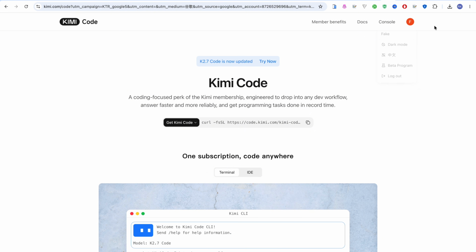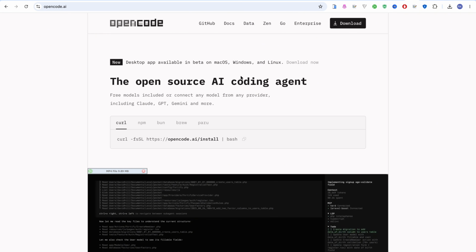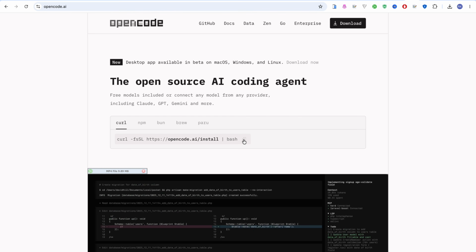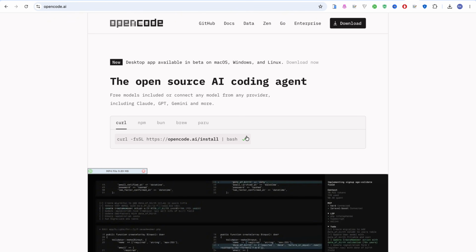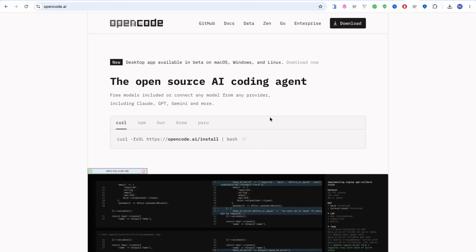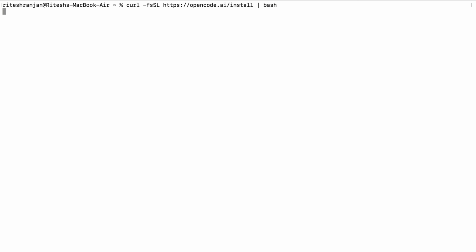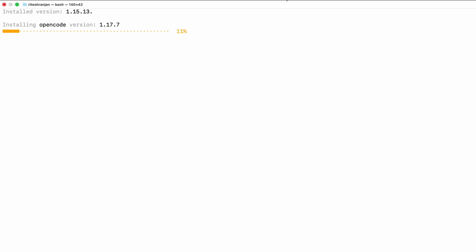Okay. So guys, what you have to do is simply come to OpenCode.ai. Here you can just click on this to copy the URL, come to the terminal and paste this code. Hit enter, and it will take a little bit of time and it will download and install successfully. As you can see, it started installing.